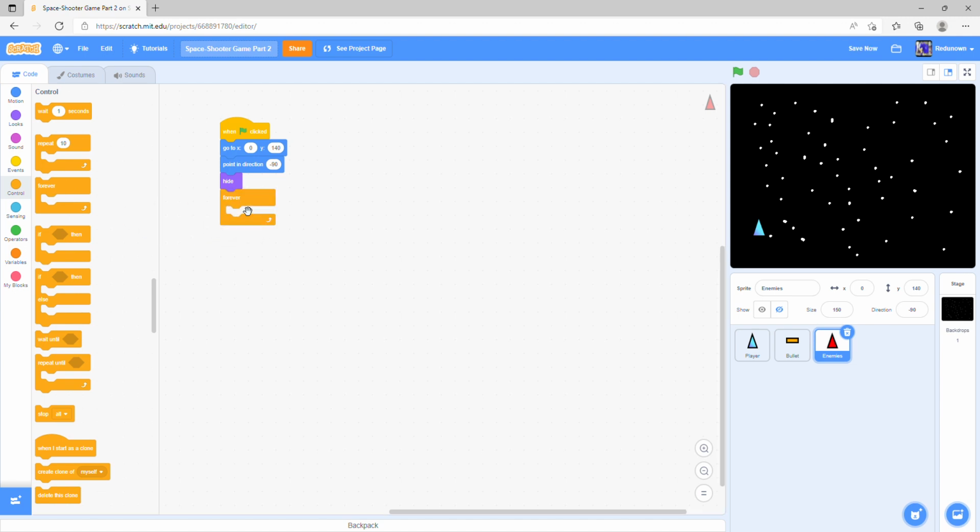So forever, we're going to create a clone of myself. And maybe wait 1 second, like last time. The clone currently won't show, but just put a 1 second there. Now we need to go to the, so it needs to clone, and it's going to show. So just get the one, when I start as clone. When I start as clone, and now put a show block.